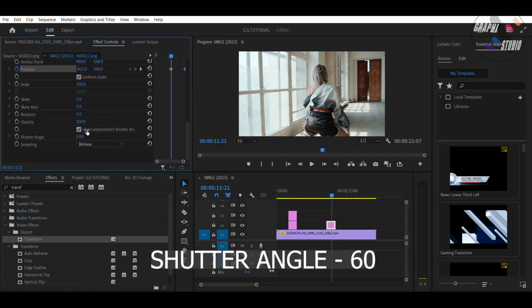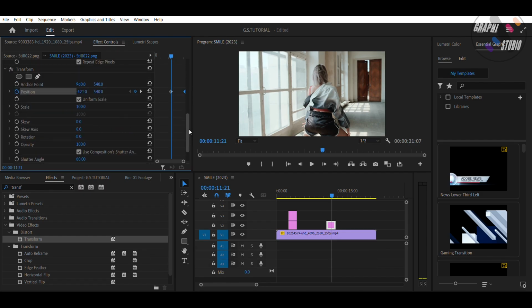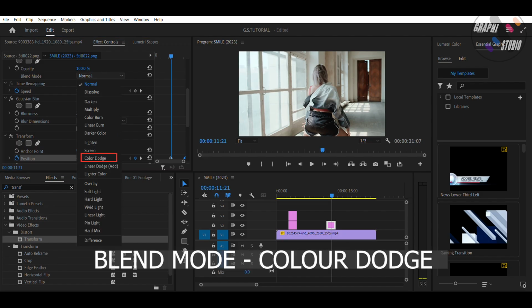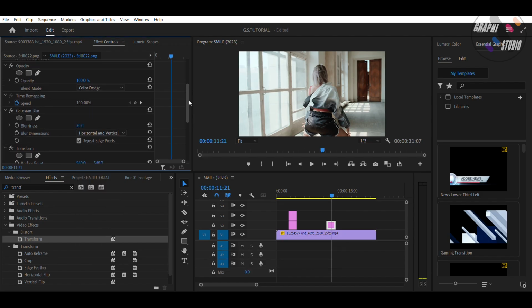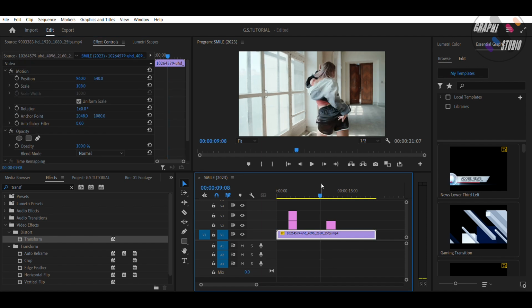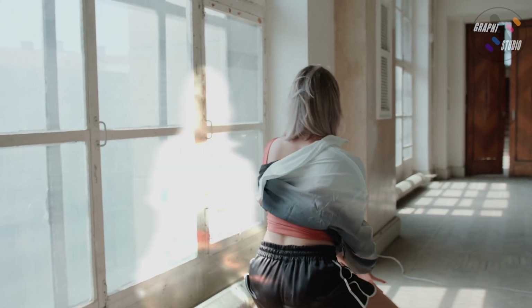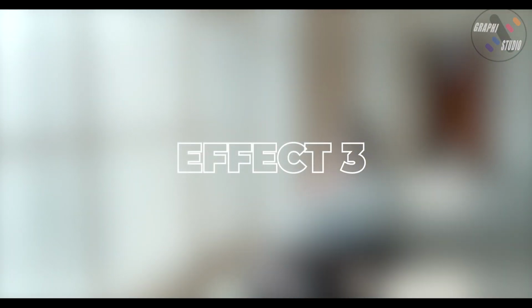Keep the shutter angle value at 60. Keep the blurriness of Gaussian blur at 20. And then change the blend from normal to color dodge. Second effect is ready. Now let's move on to Effect 3.